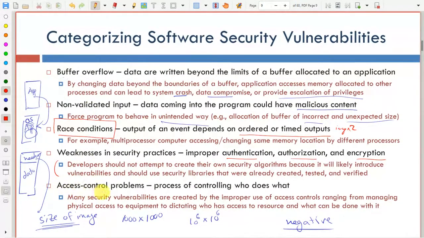There is also the problem of access control. This is one of the things that we talked about in EHR. This is by HIPAA, we have to make sure of that. Okay, so this is a process of controlling who does what. Many security vulnerabilities are created by the improper use of the access controls, ranging from managing physical access to equipment to dictating who has access to resources and what can be done with it.